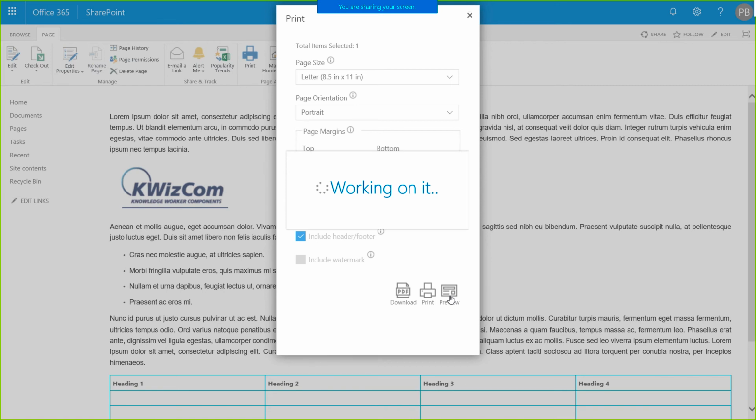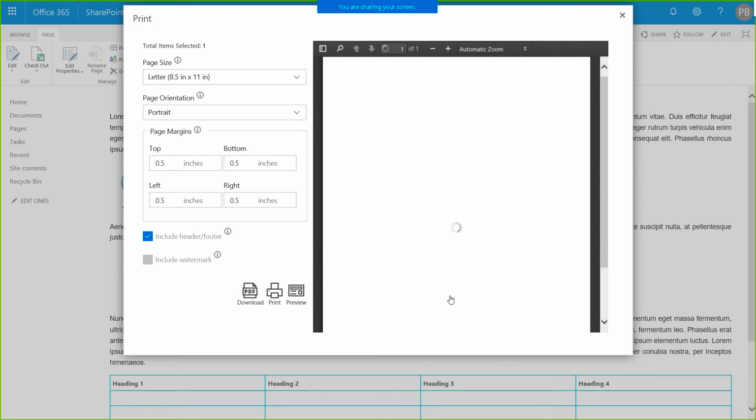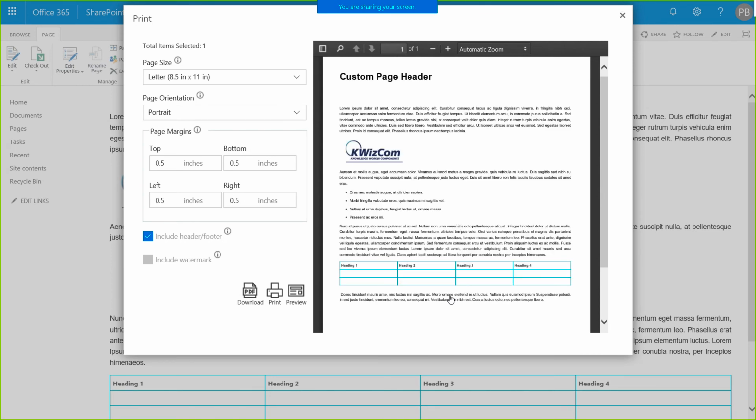And if I hit preview, you can see it's created that page to be printed off. Notice a few things. It's picked up the images and tables and other formatting which I've got within my page. But I've also set a custom header to be set. So within the settings for QuizCom Print app, I can set certain things like headings or watermarks or other things like that.